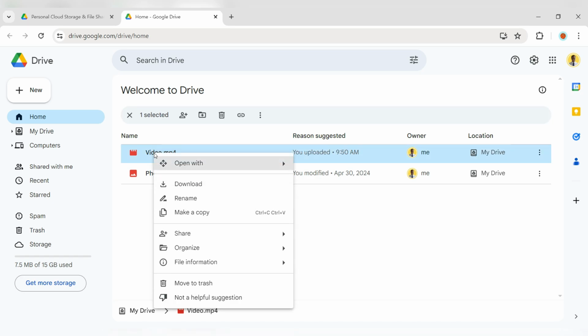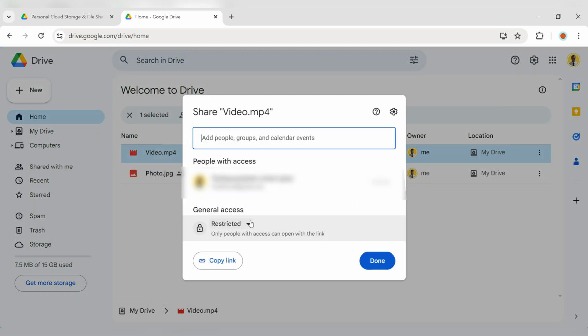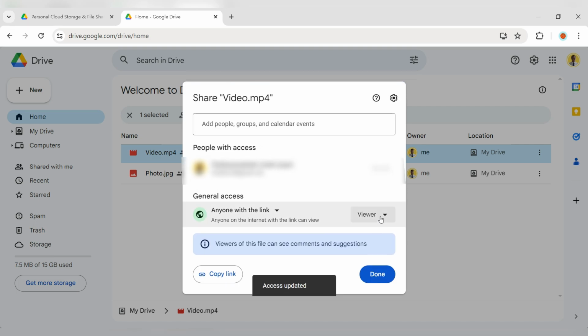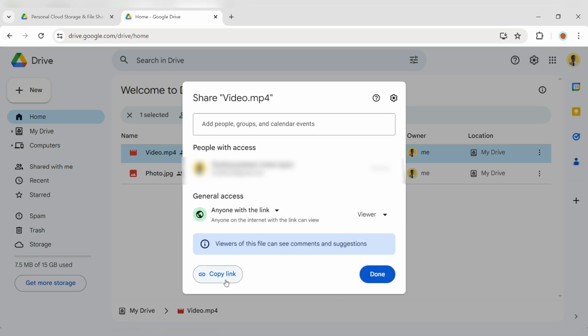Right-click on your video. Select Share. Click on Share. Click on the Access drop-down menu. Select anyone with the link. Click on the Role drop-down menu and select Viewer. Click Copy Link.